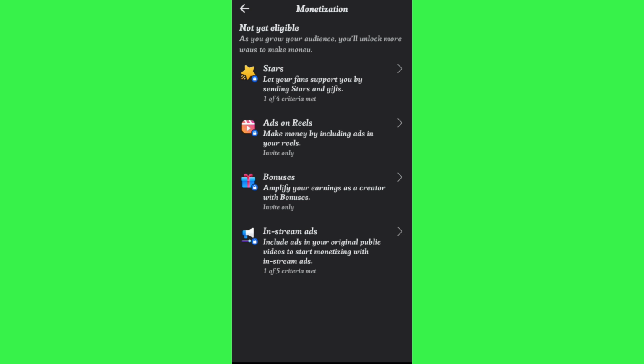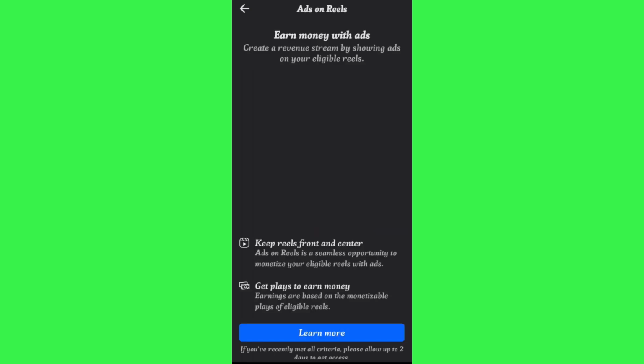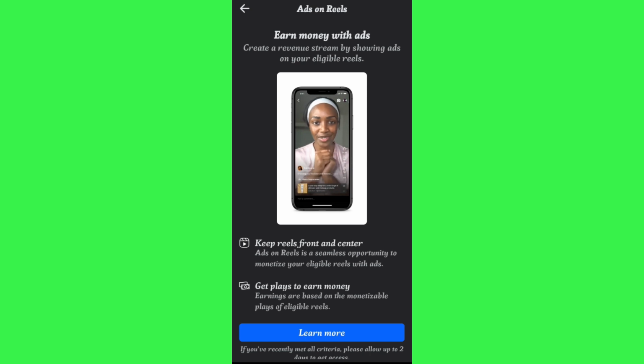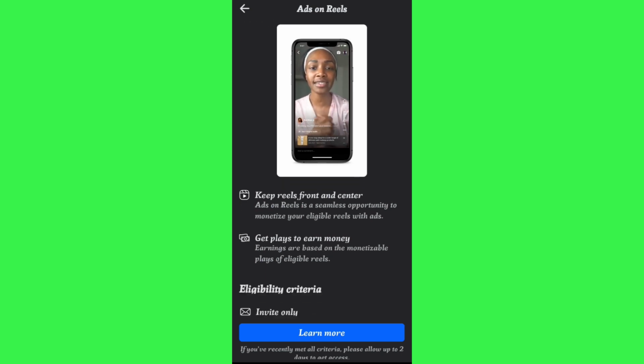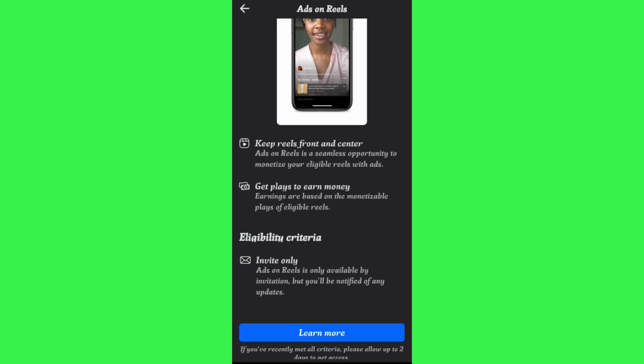but if your account is eligible, then you need to tap on the option of ads on reels, which includes making money by including ads in your reel. So you just have to tap on the option, and then you will land on this ads on reels page where it will show you how you will be able to get money by posting reels on Facebook. So instead of the learn more option, you will be able to see the enable option.